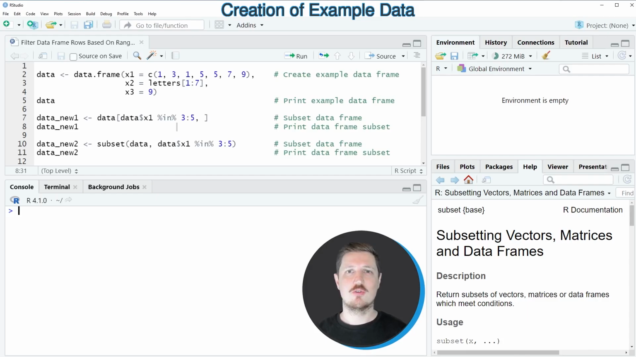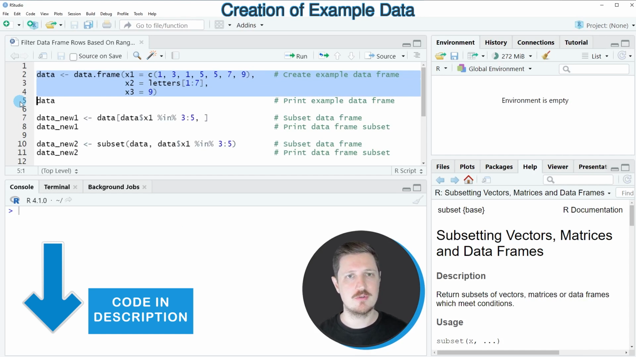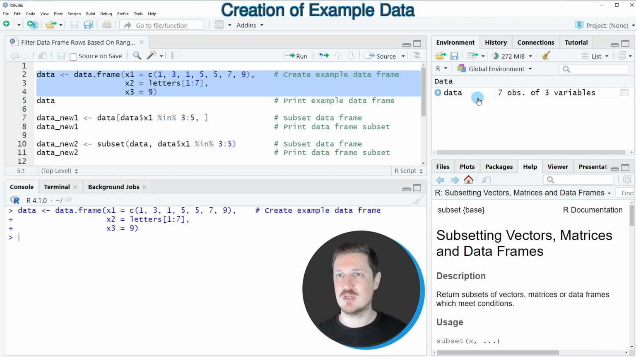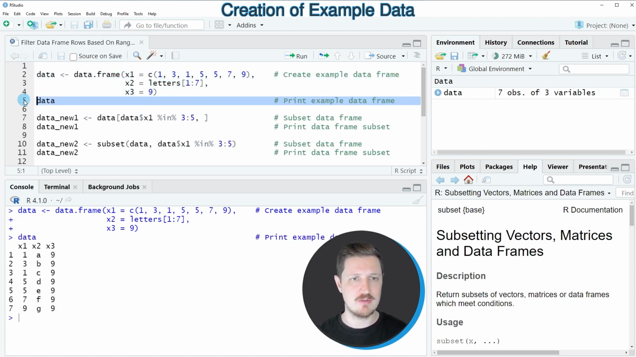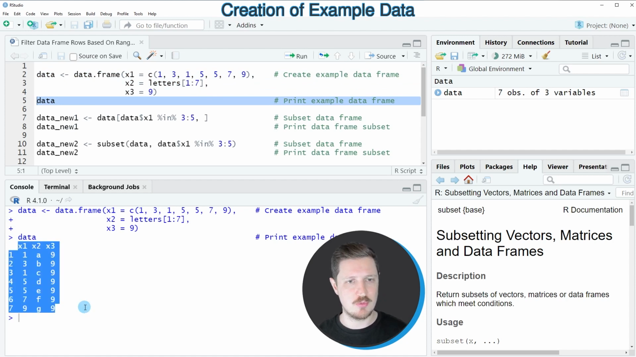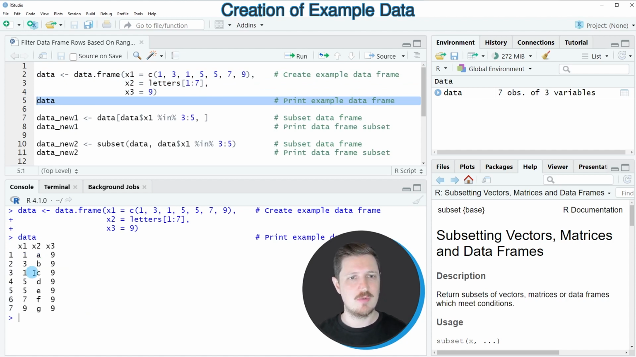In this video I will show you several examples, and all of these examples are based on the example data frame that we can create with lines 2 to 4 of the code. After running these lines of code, a new data set called data appears at the top right, and we can print this data frame to the RStudio console by running line 5 of the code. Then you can see at the bottom in the RStudio console that we have created a data frame containing 7 rows and the 3 columns x1, x2 and x3.